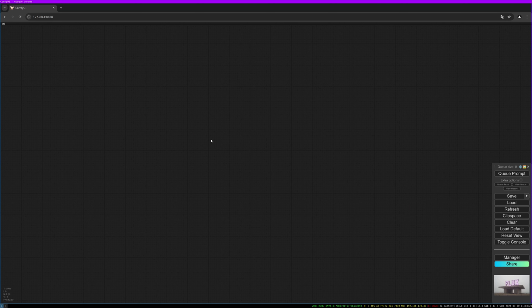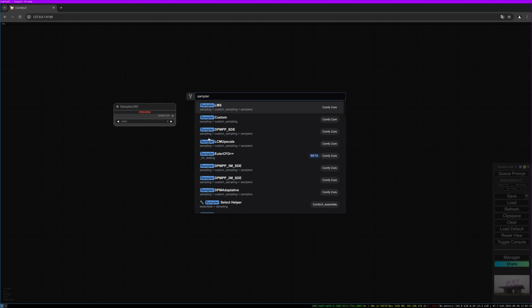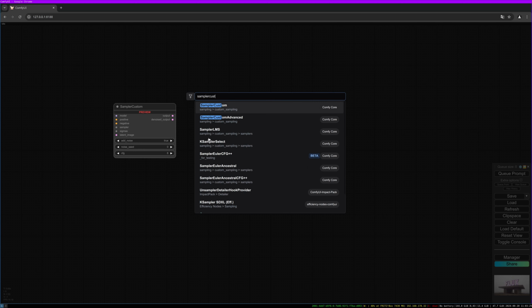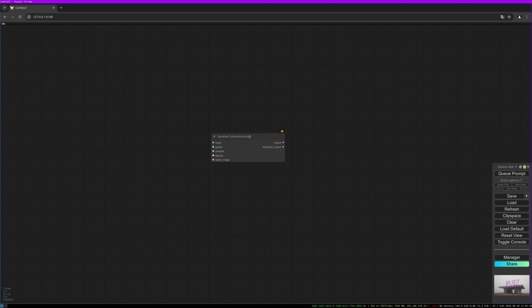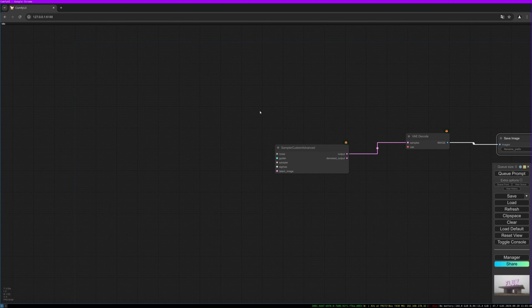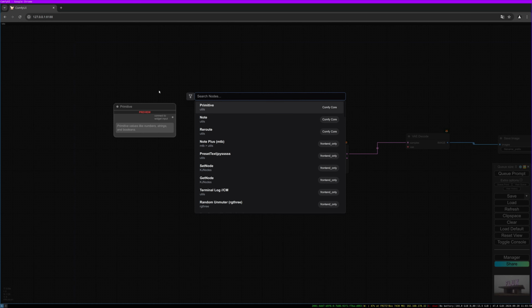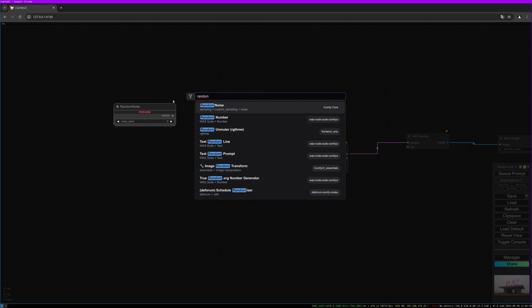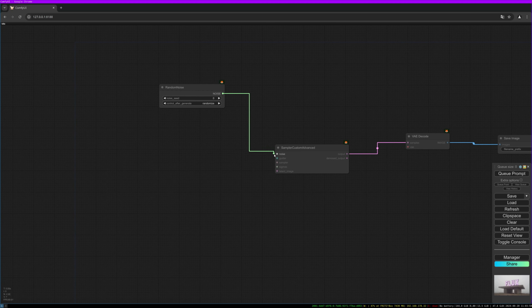Let's start with a sampler custom advanced. Double click on the background. We can already create the output with the VAE decode and the save image node. Then we need some random noise. Connect this to the noise input. I like to use the increment setting.